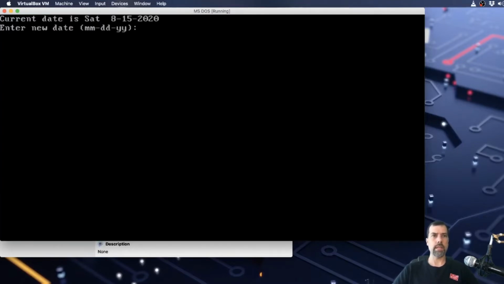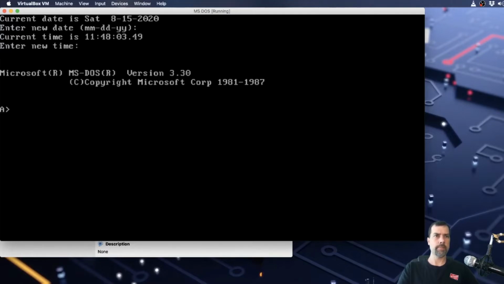And now it's asking for the date and time, 8/15/2020. Looks like it's got clock support. Time is 11:48. That's also correct. MS-DOS 3.30. There you go. Upgraded. Let's try that prompt again. Prompt, let's try spelling, $P$G. My favorite prompt. Let's see what's on the A drive, the first disk image.